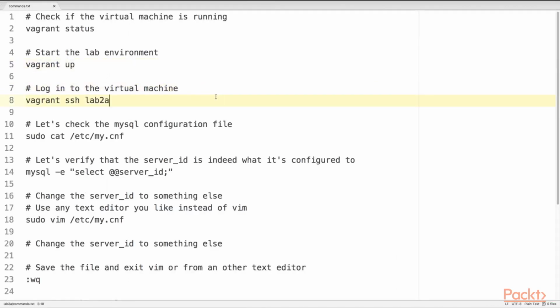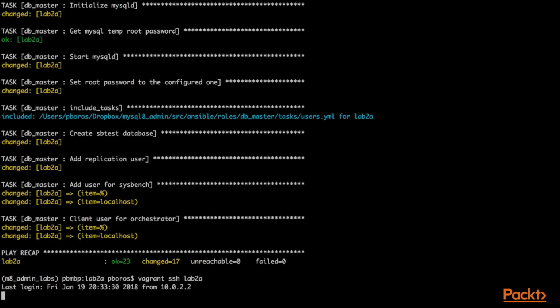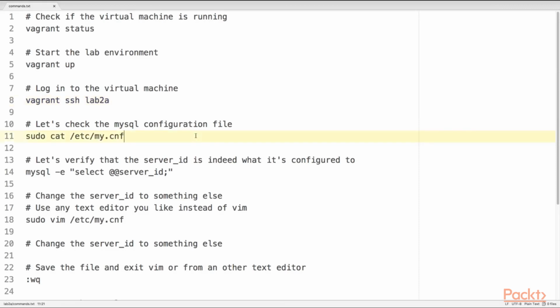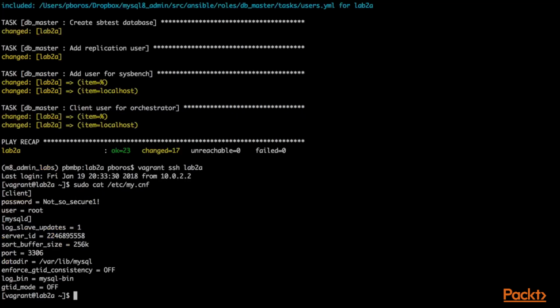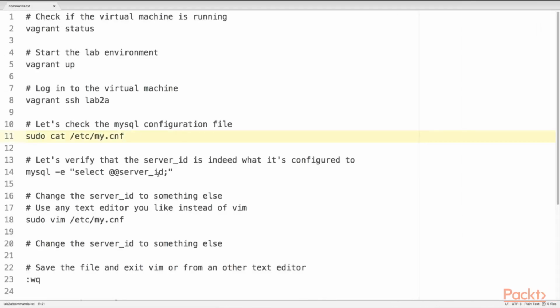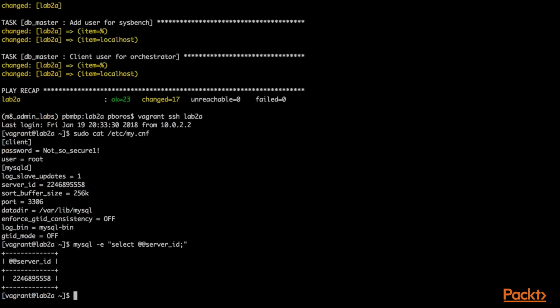Let's log into the virtual machine. Let's check the MySQL configuration file. There it is. Let's verify that the server ID is indeed what it's configured to. The -e option of the MySQL client tells the client to execute something right from the command line. It does match.